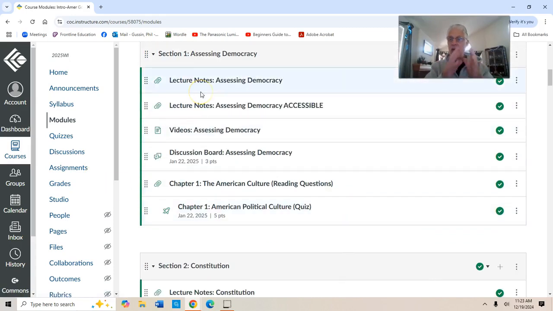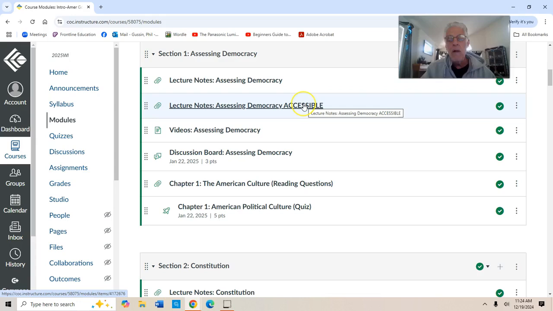And then every section is organized the same way. You have my lecture notes that you'll hopefully be typing into, unless you're taking notes by hand. If you see where it says lecture notes accessible, that's for students who are blind, or I think you're supposed to say vision impaired, whatever the word is, and they have to use a reader to read for them because they obviously can't see it. So those are formatted for people whose vision is impaired.